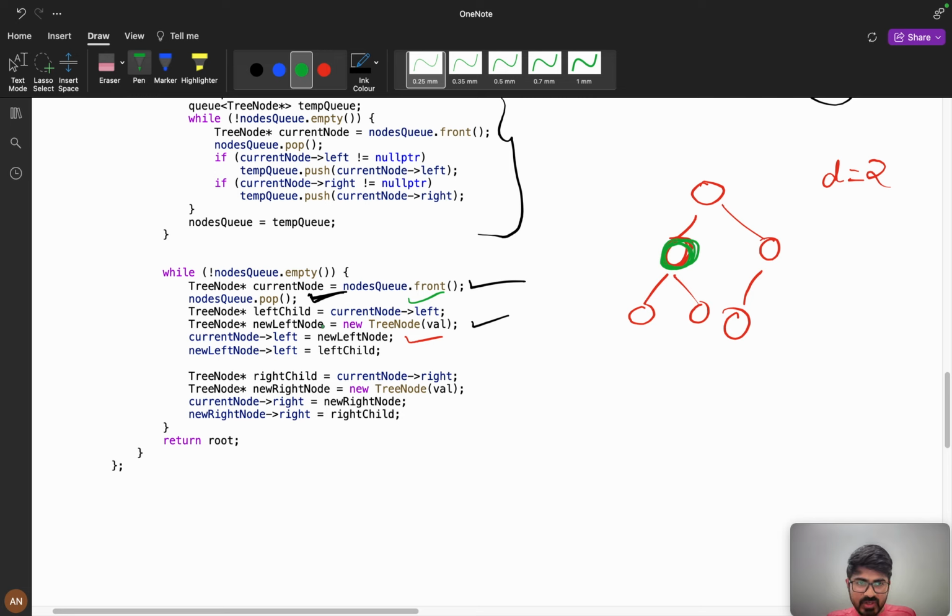And my new left, I am going to declare as new node, and this current node arrow left is equal to new left node. So this is my current node, and arrow left should be my new node, right? Arrow left should be my new node.